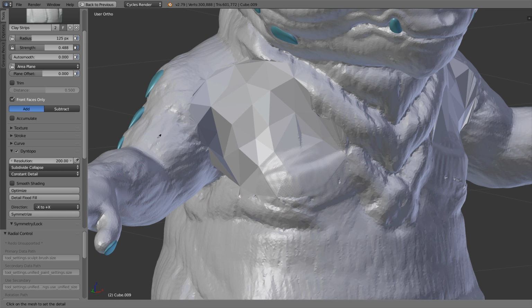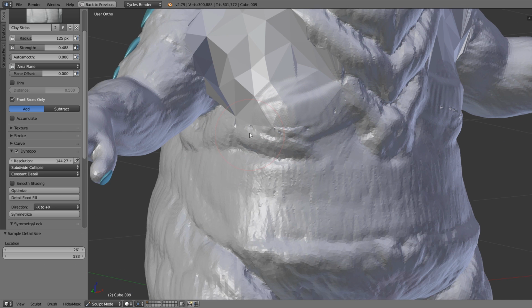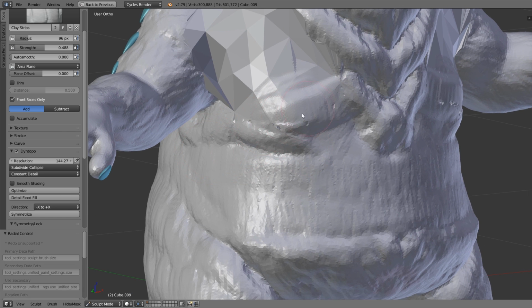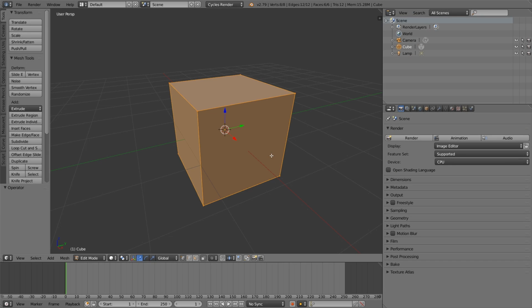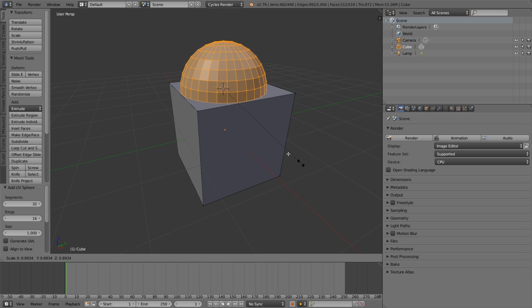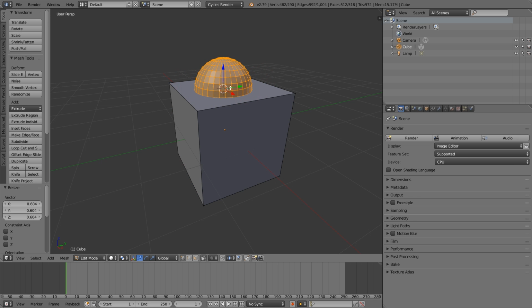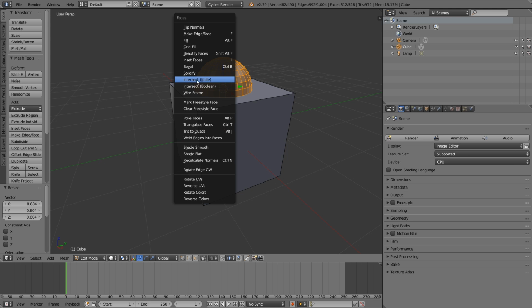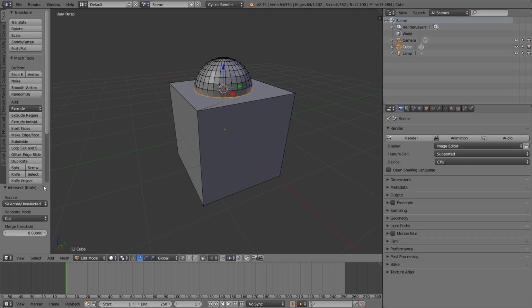With the eyedropper, you also can pick the resolution from the surface, so you don't need to guess what resolution you have. Inside edit mode, there's a new cut option. For example, if I add a sphere inside edit mode and the sphere selected, now I press Ctrl F and here I select intersect knife, and down here automatically under separate mode cut is enabled.